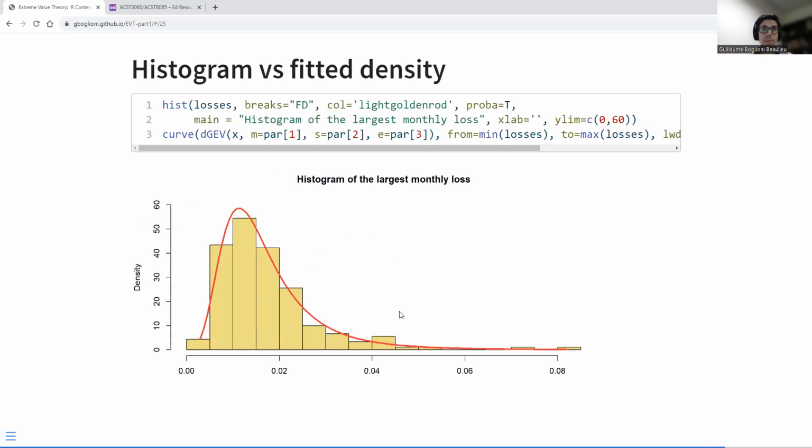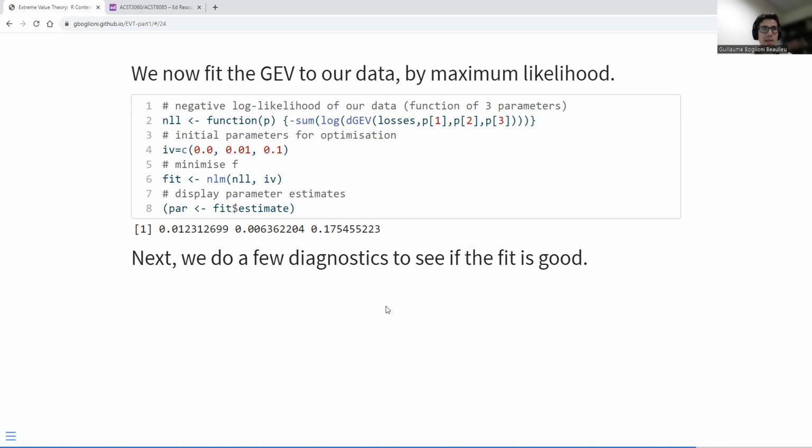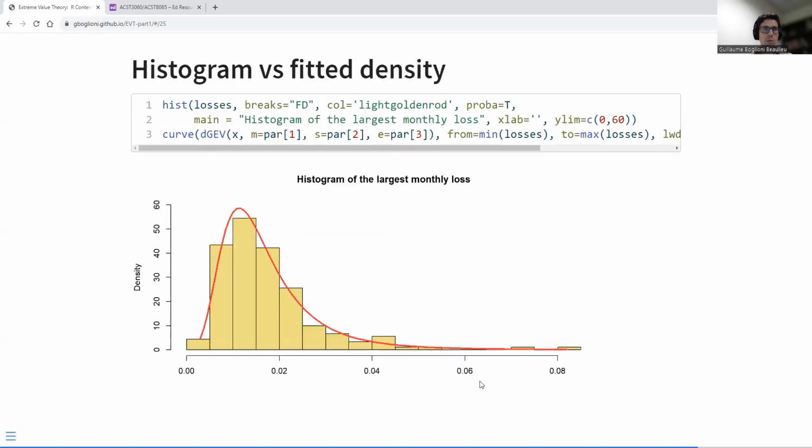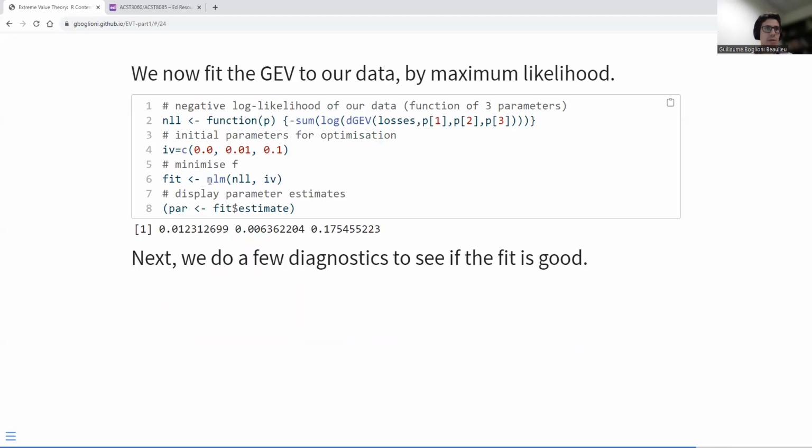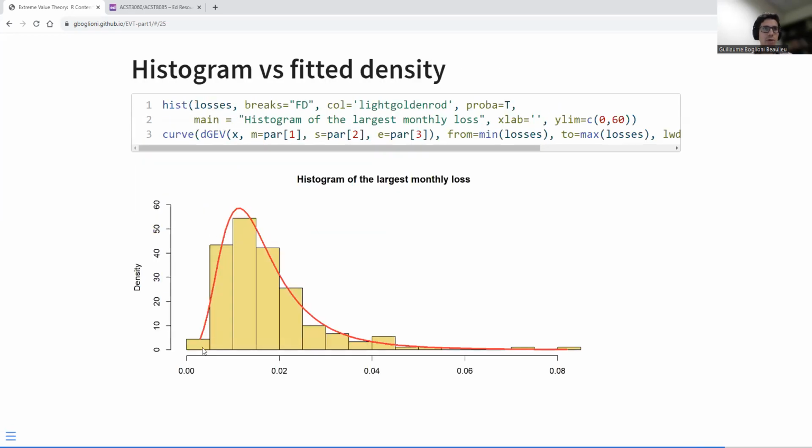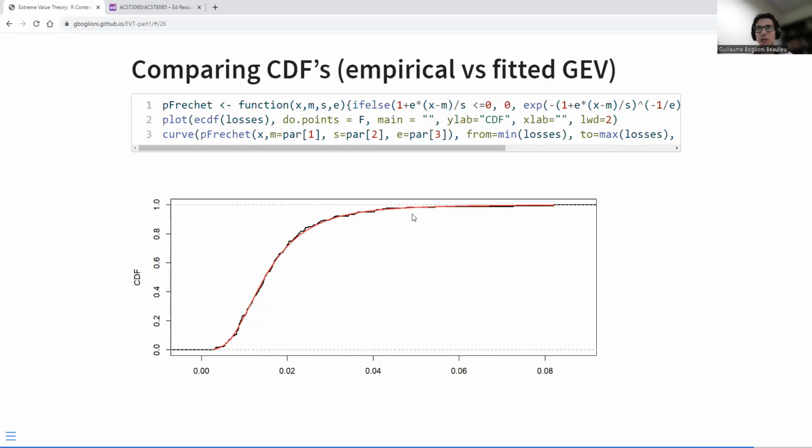Okay, but now we assess the fit. All we've done here is apply maximum likelihood to this data set. We fitted the GEV. Now we want to check if the fit is reasonably good. I add to the histogram of those losses the curve of the GEV with those specific fitted parameters, the fitted estimates of the 3 parameters. Qualitatively, the fit looks pretty decent, because you don't have huge discrepancies between the histogram and the fitted distribution. Okay, but let's do a few more diagnostics.